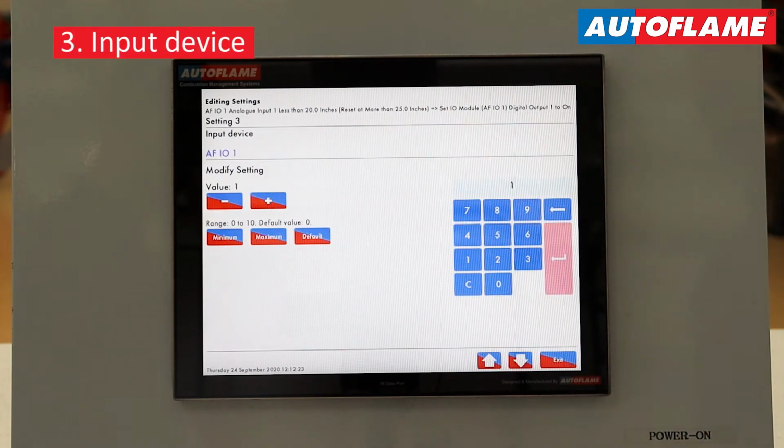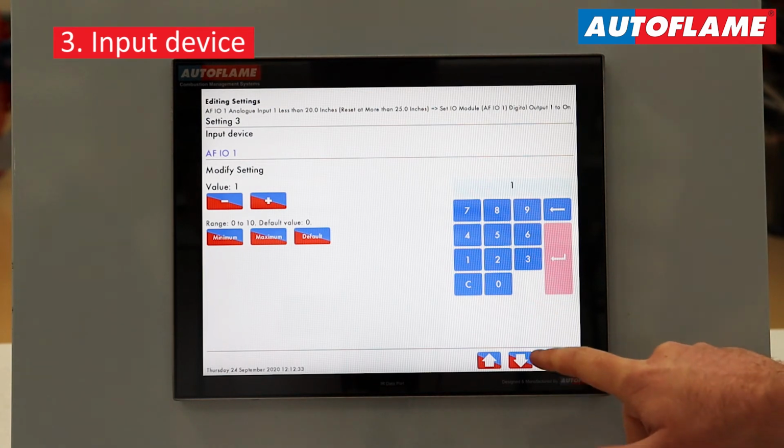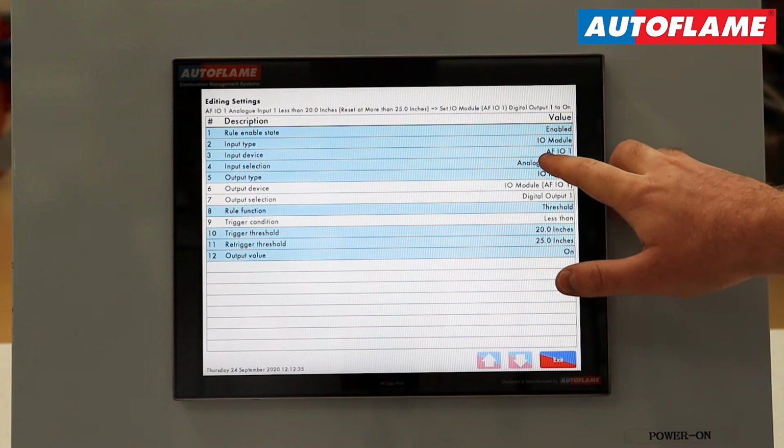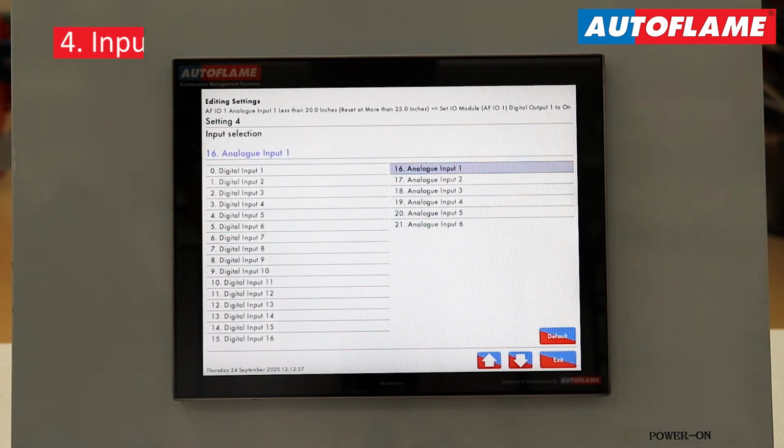Setting number 3 is which I/O module. Is it number 1, number 2, all the way up to number 10. I've got this set as input module number 1. Next is which input on that board. Is it one of our 16 digital inputs or one of our 6 analog inputs? Well, I've got a level sensing device in my DA tank hooked up to analog input 1, so that is what I've selected.